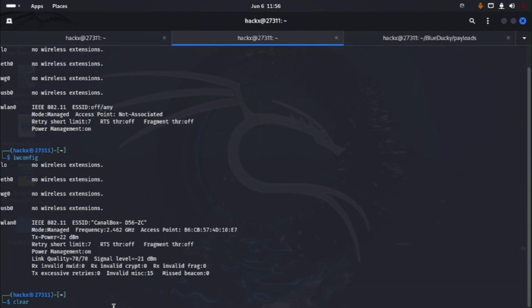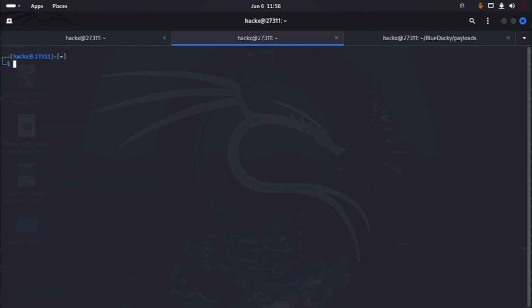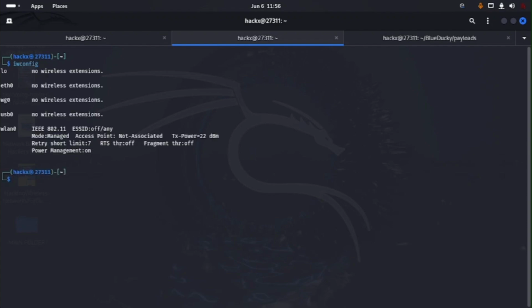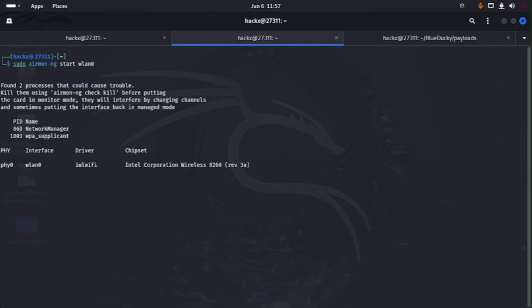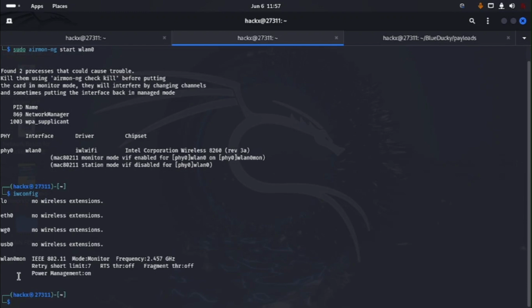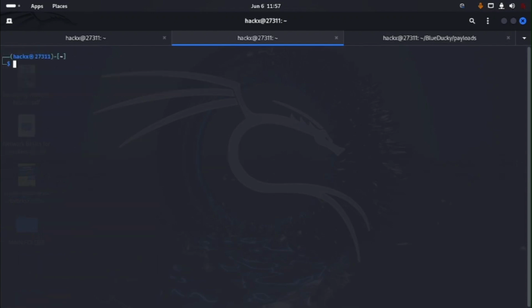So one thing I'm going to do is first clear my screen. I'm going to first analyze my adapter. It's in managed mode. Let me start wlan0 to put it into monitor mode, so that we'll be able to capture all packets of the Wi-Fi around us, so that we'll be able to capture that handshake. You can see that my wireless adapter changed to wlan0mon, which is in monitor mode.